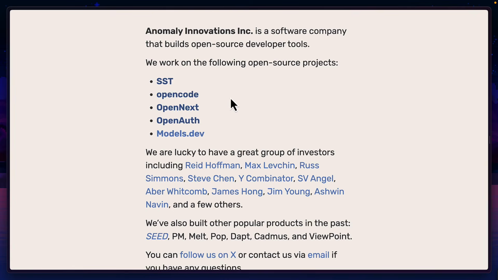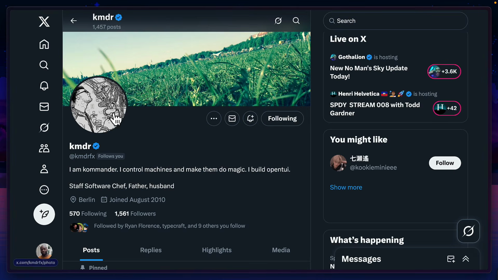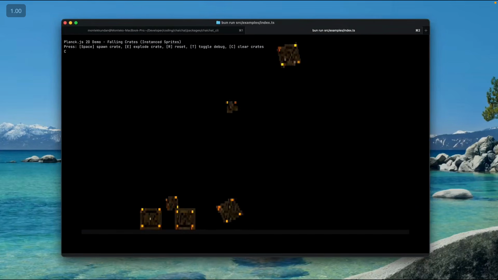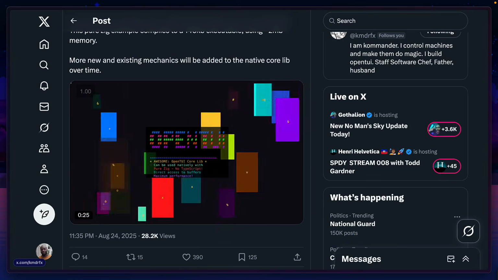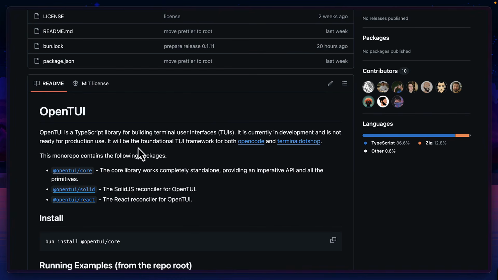But there is hope for TypeScript terminal libraries, because the team behind Open Code are working on OpenTUI, which is built in Zig and TypeScript, and is able to render some amazing user interfaces all in the terminal, and uses the Bun foreign function interface so that these TypeScript libraries can communicate with the Zig code.